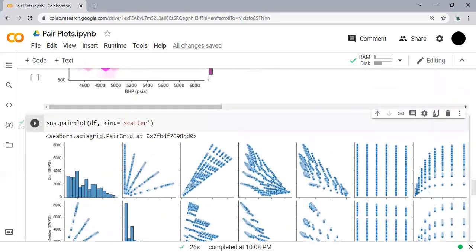So you can do your exercise, you can do your analysis using this plot, this pair plot, which is very interesting and very important.